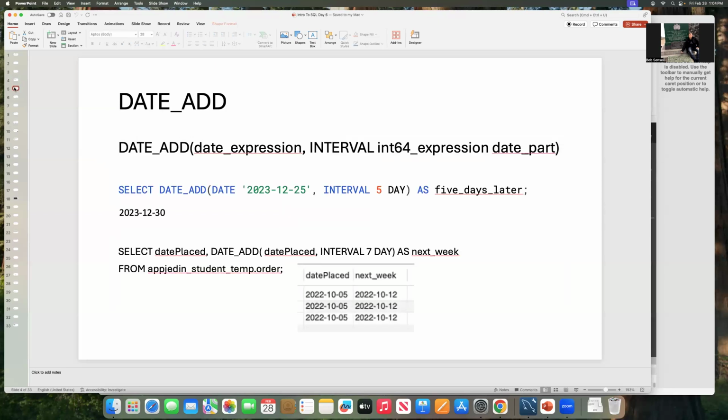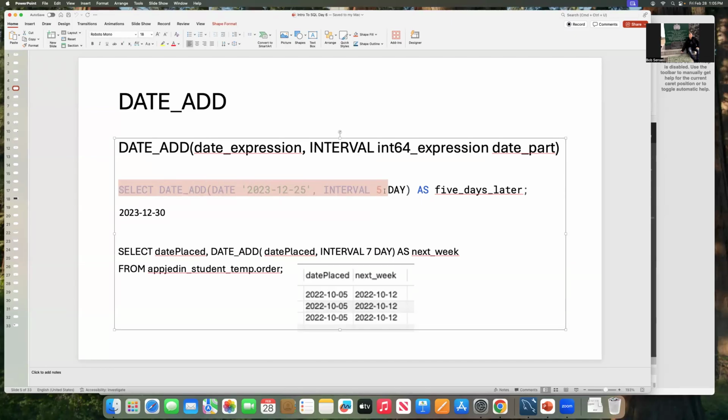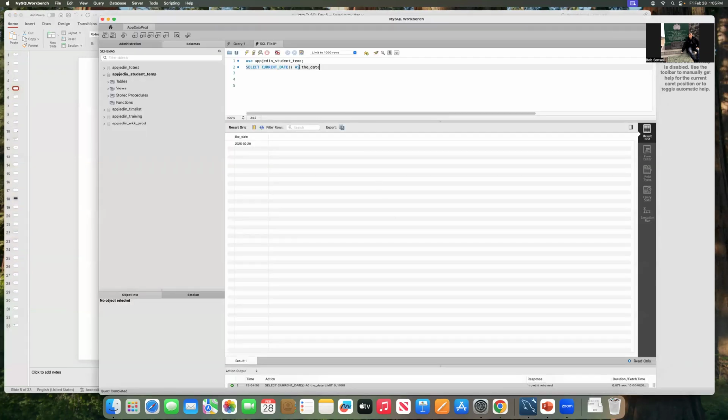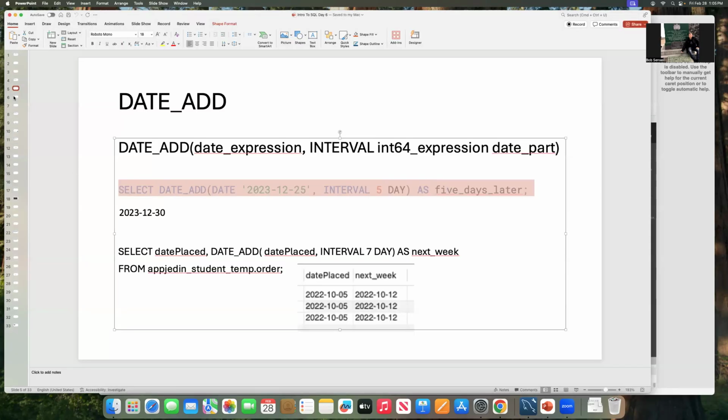We look at the next one, date add. This will add certain values to it. And you've got a lot of different options here. You can add days, months, weeks, whatever, years. I'll just show you one example. If we take a date on there, 2023, 12/5, and we execute it, we're going to get 12/30 because we're adding 5 days to the 25th. Okay. Look at the next one.